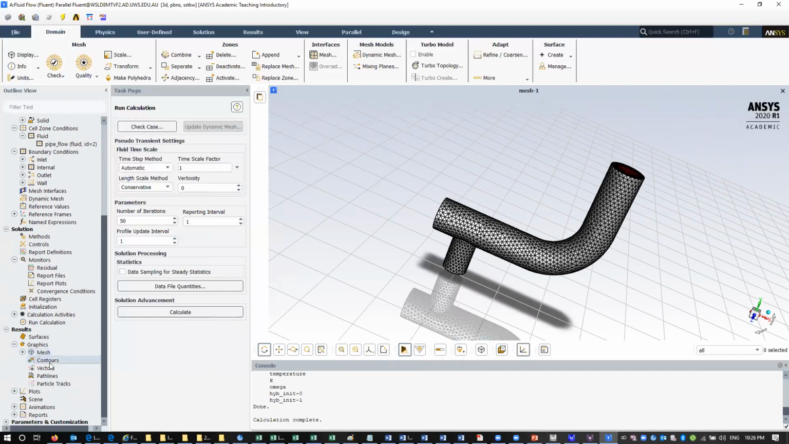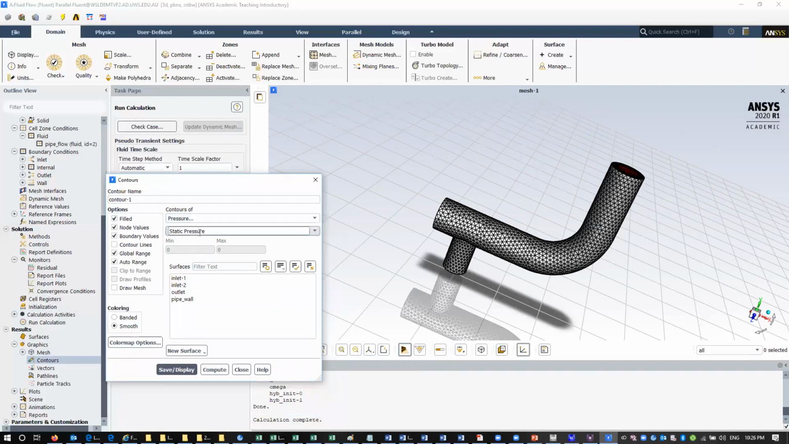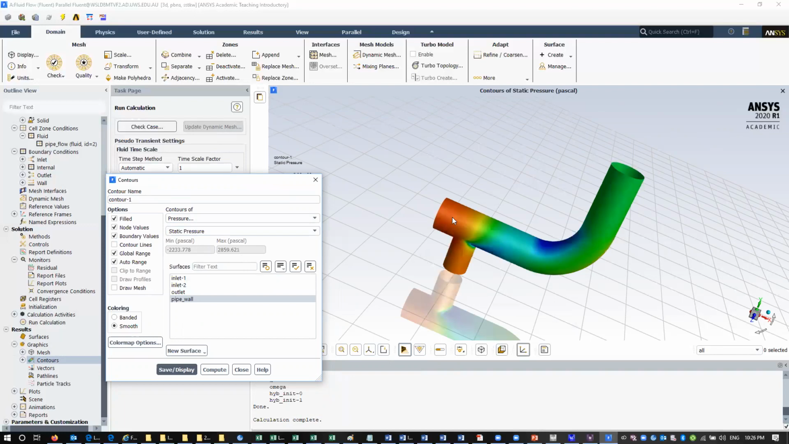You can also show contours. For example, I want to show the pressure contour on the wall surface. Then here you choose pressure. And here you choose the pipe wall, and you display it. So this is the pressure contour on the wall surface. If you want to show the contour on the outlet, okay, so this outlet is shown.